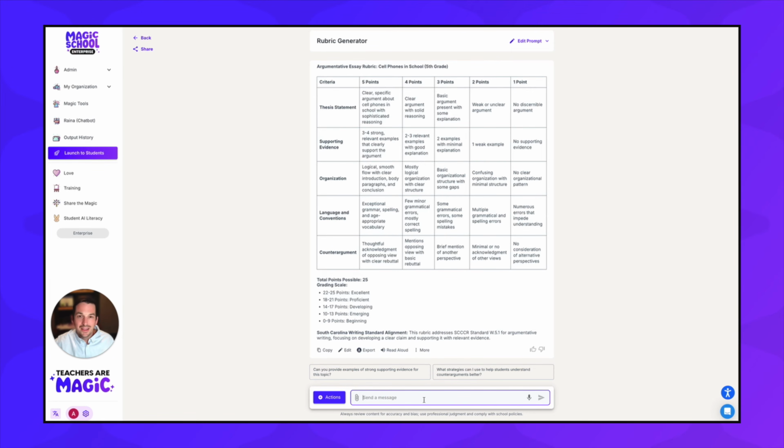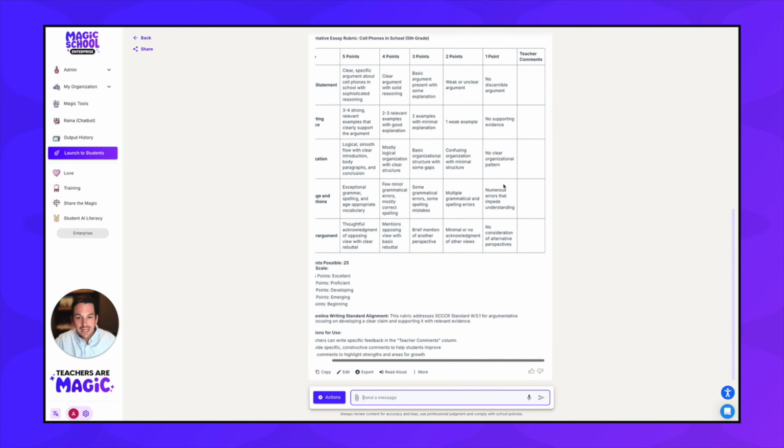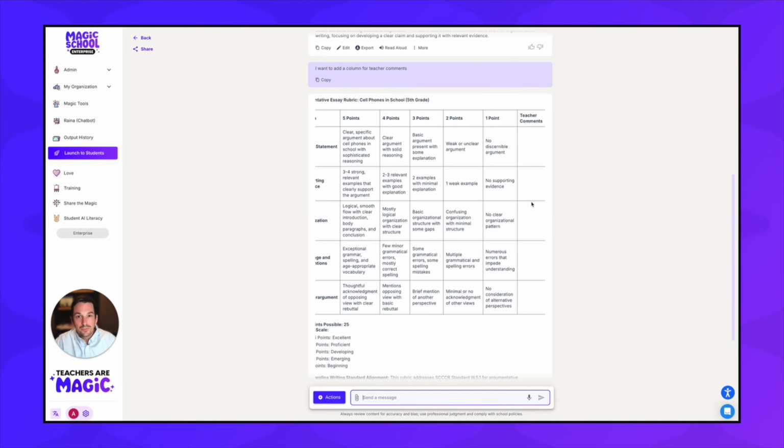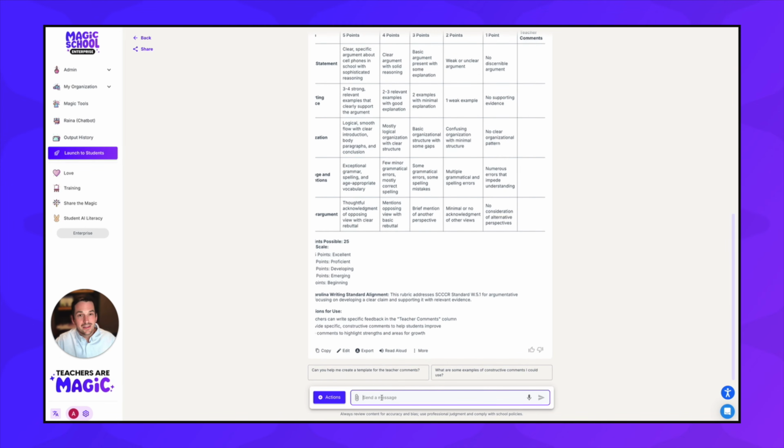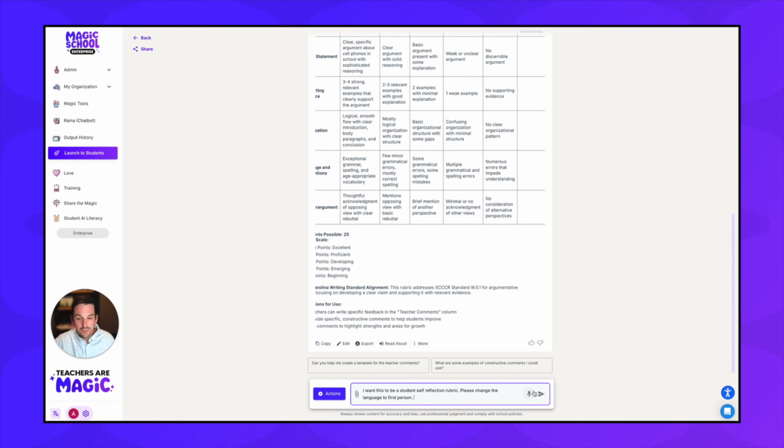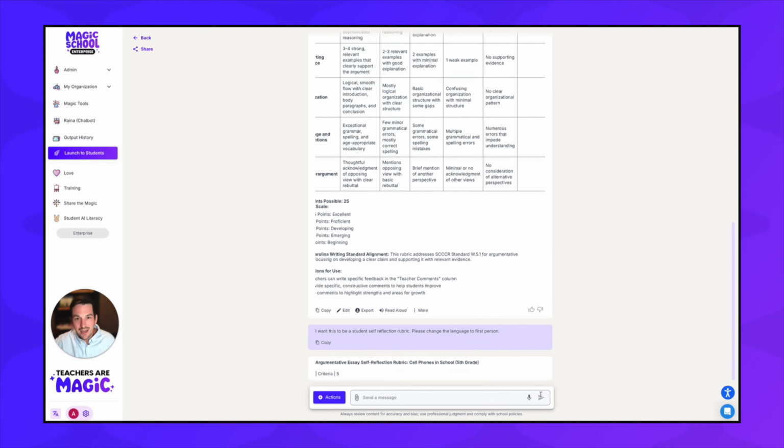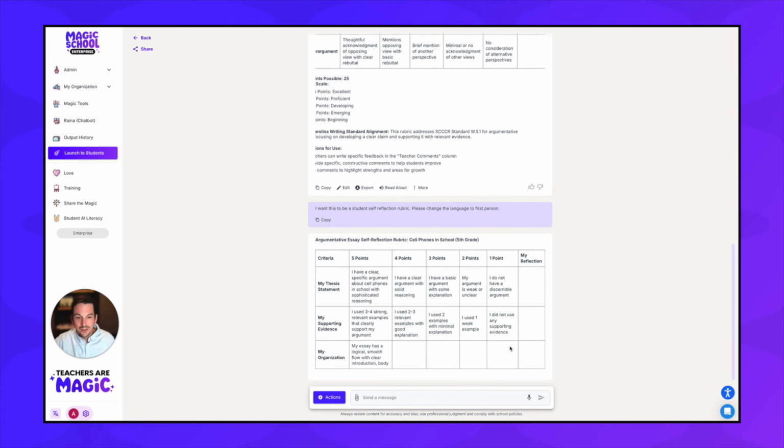Now, one of my favorite features of Magic School is down here at the bottom. This chat bar allows the teacher to continue the conversation with the AI, making adjustments on the fly. So here I want to add a column for teacher comments. Just like that, the rubric was recreated with that column for teacher comments. Maybe I want to change the language of the rubric, so that way it's more of a self-reflection piece for the student, and instantly I can have that done, ready to go to give to my students.